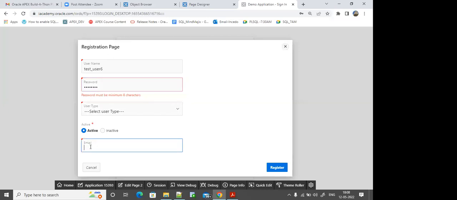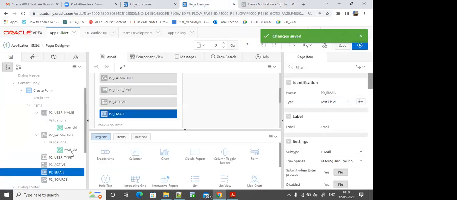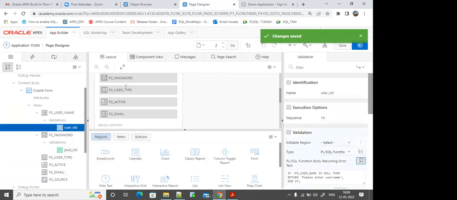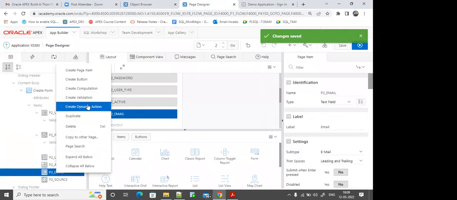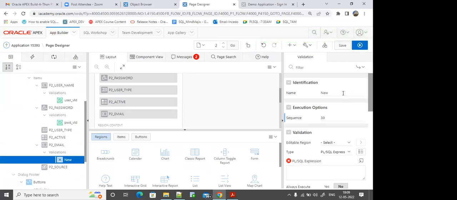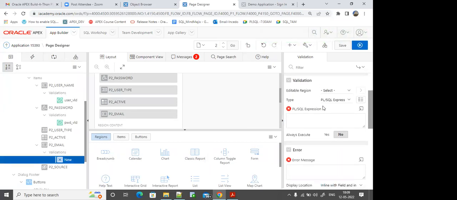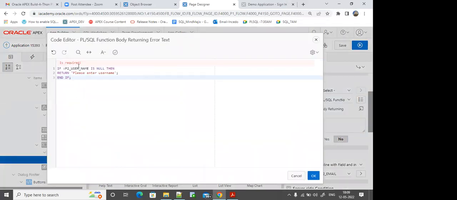Now let me add validation for email also, as a mandatory field, and then user type as well. So copy this code from here and you can just change the page name, page item name. Click on email, right click on it, create validation. Okay, come to the right side, say EMAIL VLD, email validation. In type, select PLSQL function returning error text. Select this one and just change this name as email. That's it. Okay, please enter email.